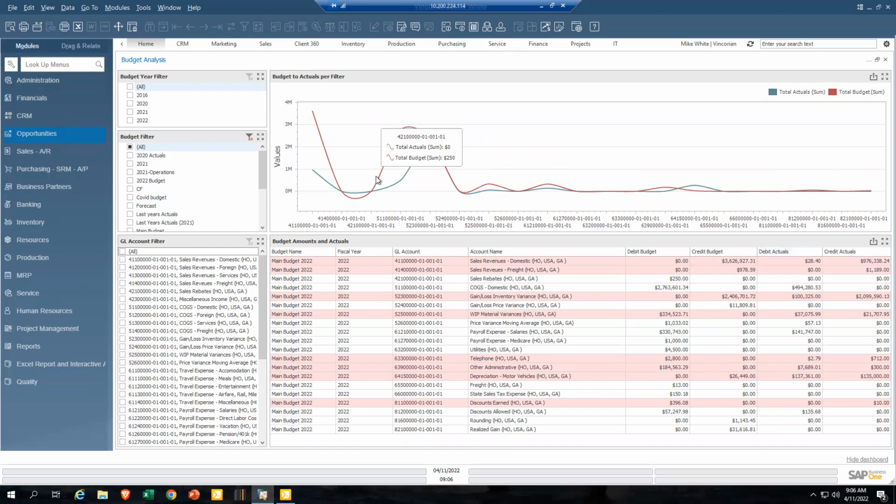Now, I've set up my budget analysis here with some rules. So anytime I go over budget, it'll highlight it for me here in pink. Now, this is what we call an interactive dashboard.